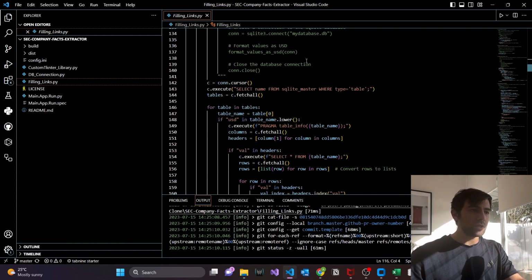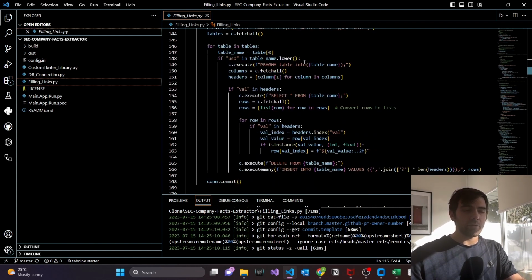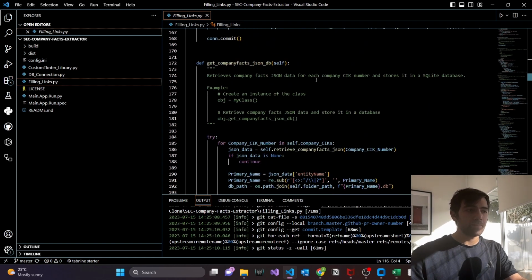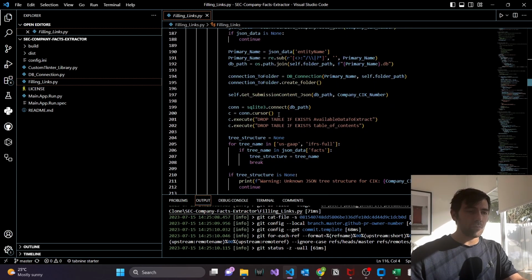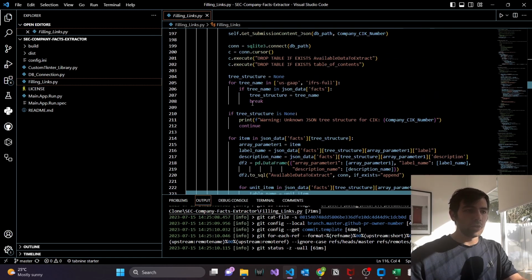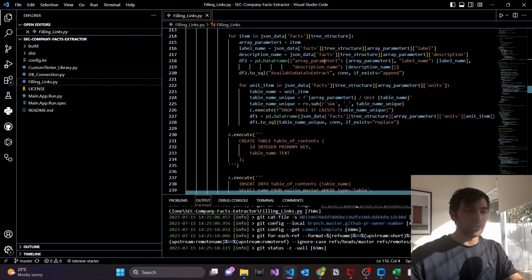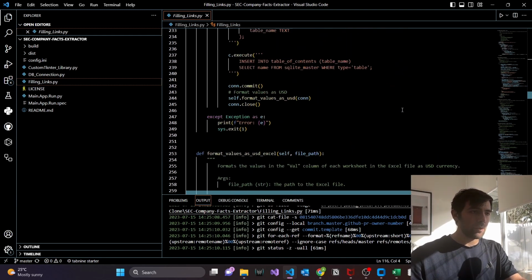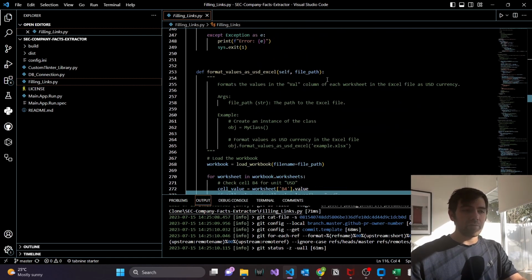Formatting your values as USD. So every time it sees a USD value, rather than having it as 1000, it adds a dollar sign and turns it into a currency, $1,000. This is the database version of it. This gets your company facts. This is basically the database version of what happens after you open that JSON file, all the different loops and how it extracts every table. It uses the Pandas library.